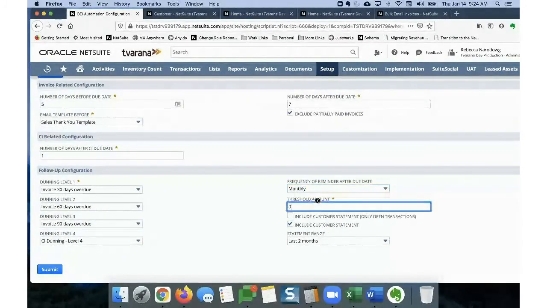I also have the ability to set a threshold amount. So this would be, let's say that I have, my average invoice is $1,000, and I don't want to send anything that's less than $500. We've decided in our business that if an invoice is less than $500, we're probably working on something, whether it's disputed or waiting on a return authorization or something like that. So we're not going to send those out.